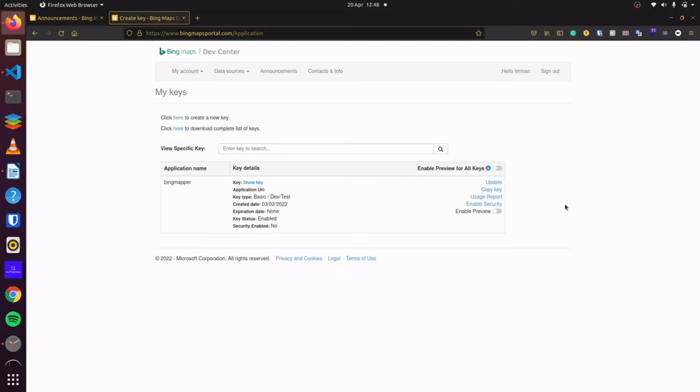Today we will learn how to implement Bing Maps geocoding in our application. Bing Maps is a web mapping service provided as part of Microsoft's Bing suite of search engines. So today we'll learn how to implement geocoding in our application.